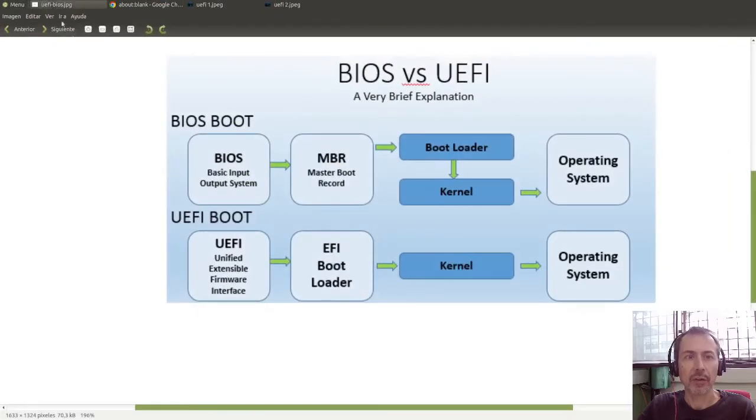The boot process of a computer is something like this. This is the old one, the BIOS. But when a computer is powered on, it makes some self checks to check that everything is working okay. You have memory, you have all the components the computer needs to run, and then you start the boot, the UEFI boot.